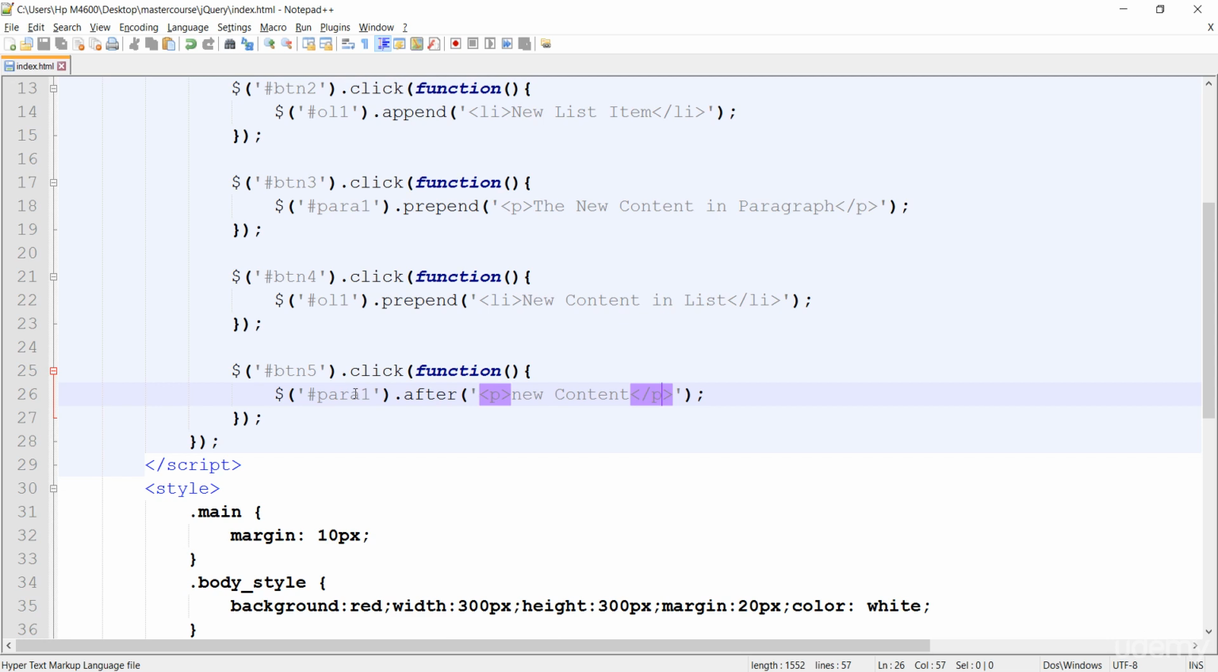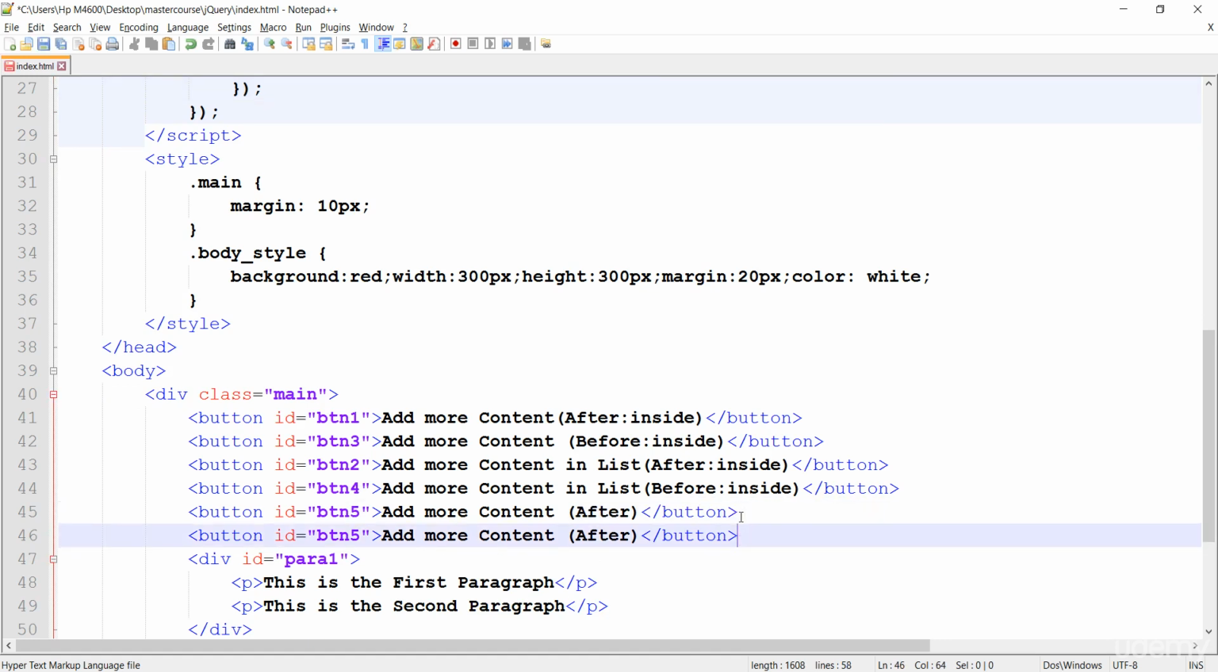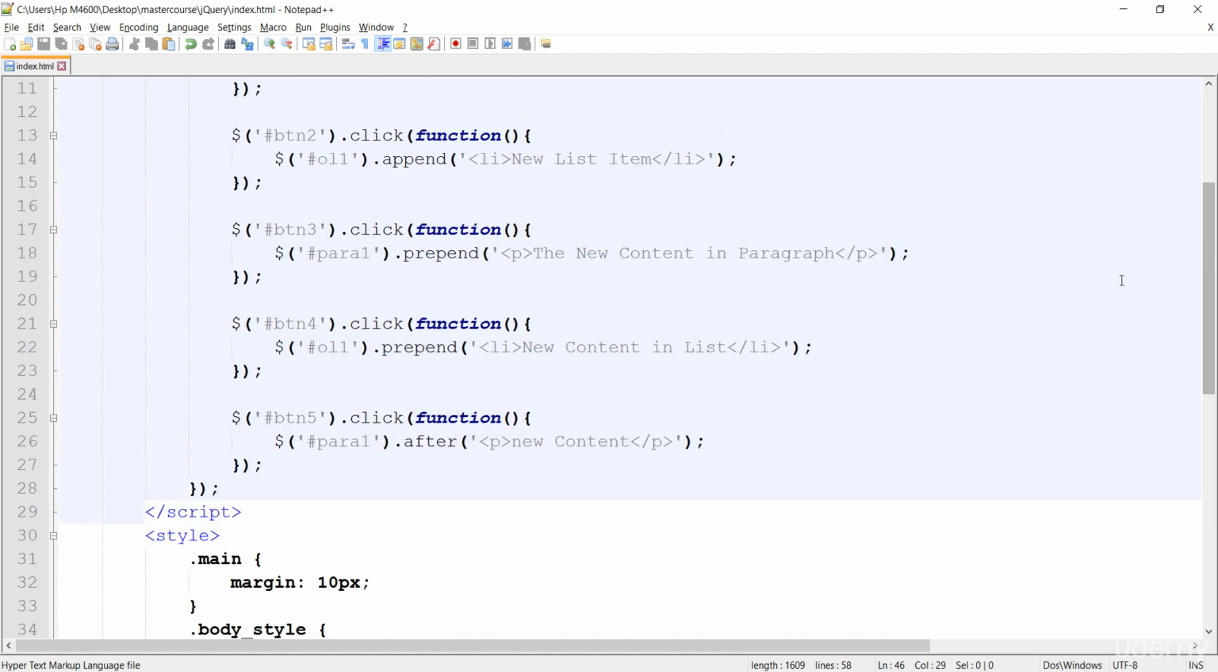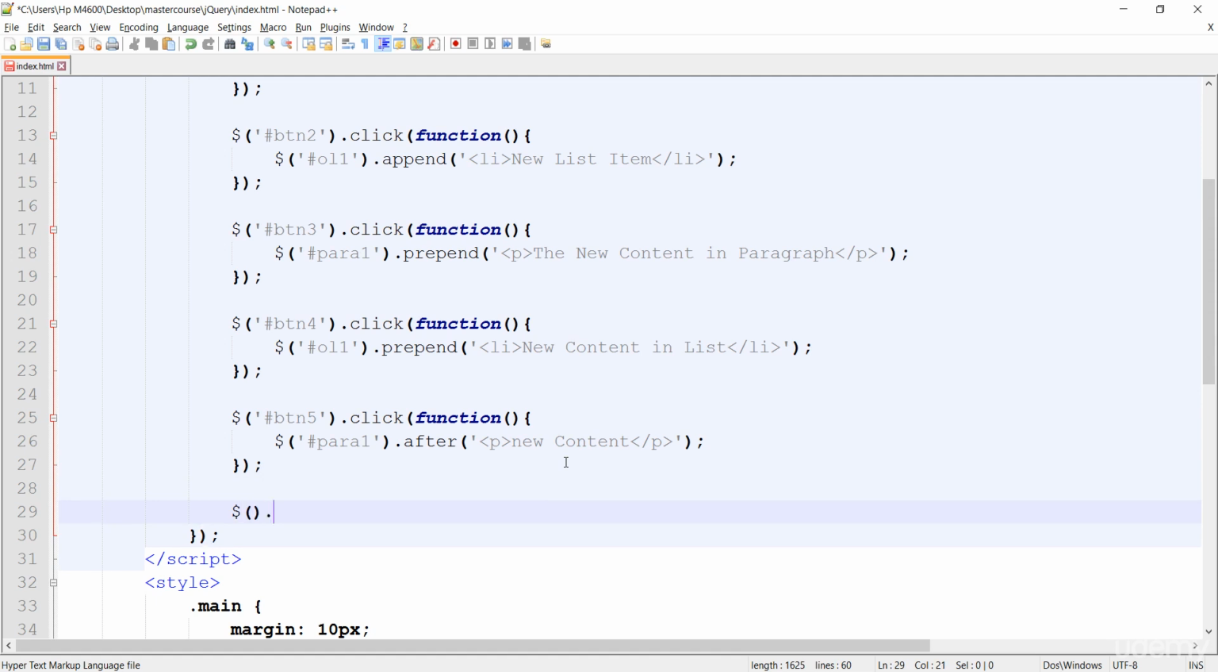And in the same way, I'm going down, and after the number 5, I'm duplicating that and making it another one, the before, and save, and then go there. This should be the btn5, as you know. So I'm going to the top to make some additions in the jQuery script to make that button workable. So I'm doing that.